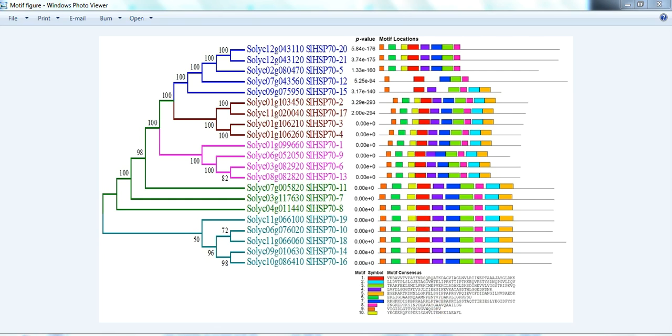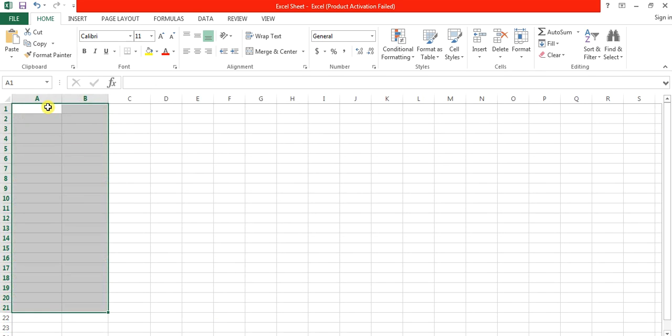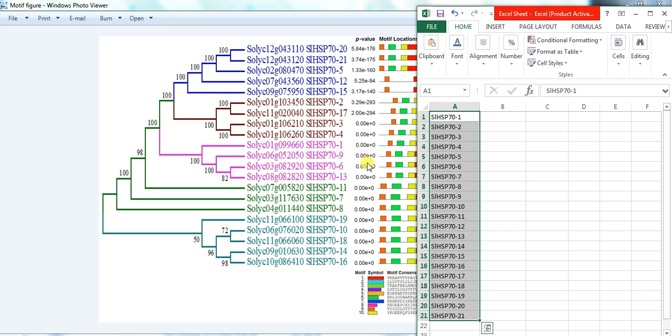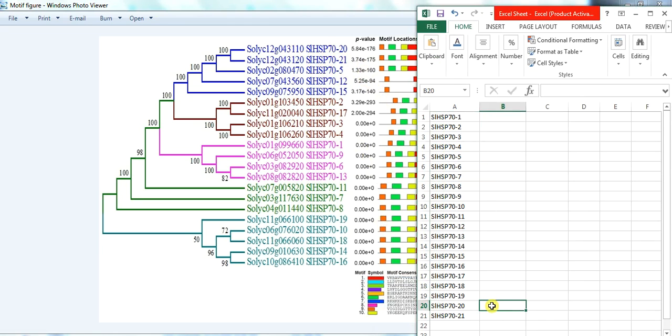First, open the Excel sheet, copy this name column, and paste it into the new sheet. Now also open this figure and write positions: gene 20 is on position 1, 21 on position 2, 5 on position 3, 12 on position 4.